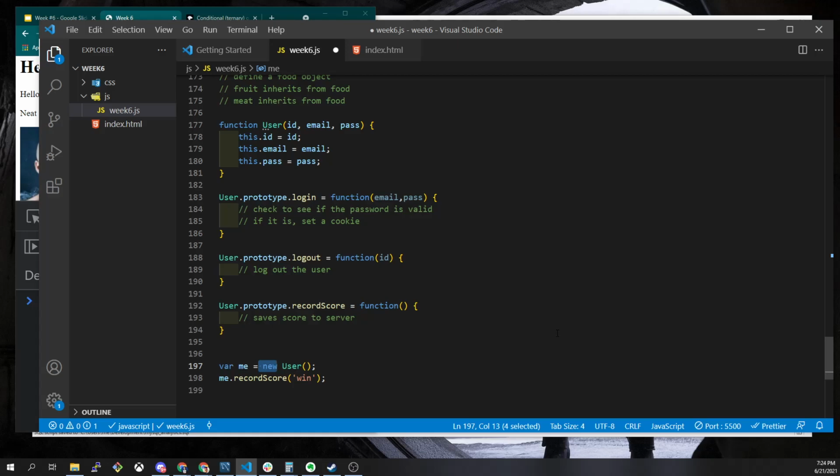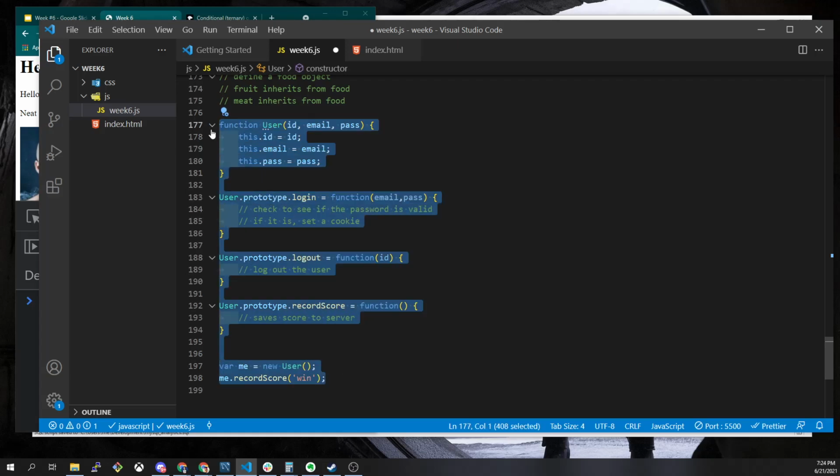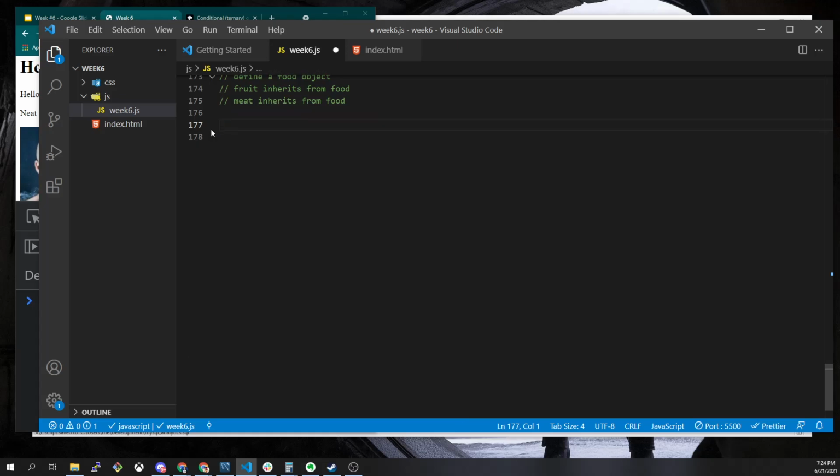I'm not creating anything in the window. I don't have a bunch of global variables floating around. Everything related to the user is attached to me. Is everyone kind of tracking that? This is the use case for object-oriented programming. Everything we've done up until now has been non-object oriented in nature.